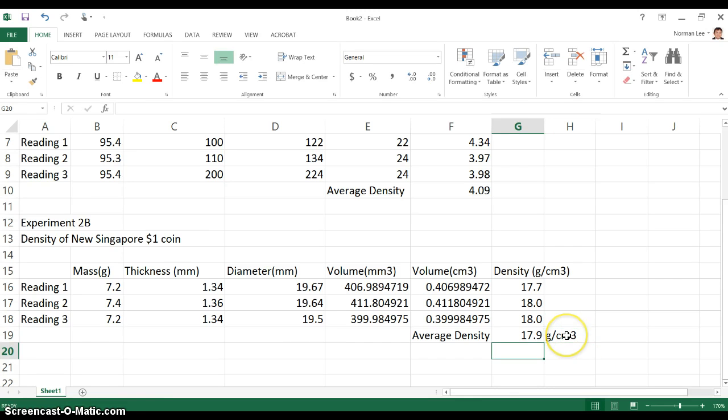Your experiment sheet asks you to calculate the value in kilogram per meter cube. In your lesson, you will have learned that gram per cm cube to kilogram per meter cube is just multiplied by 1000. So we will do exactly the same. You select the cell G19 and multiply by 1000 and then press enter, and this is your density in kilogram per meter cube.